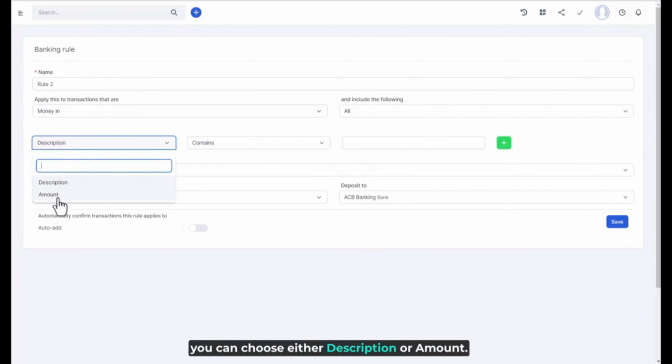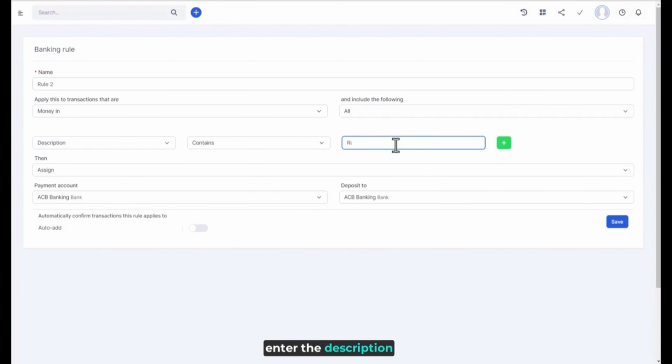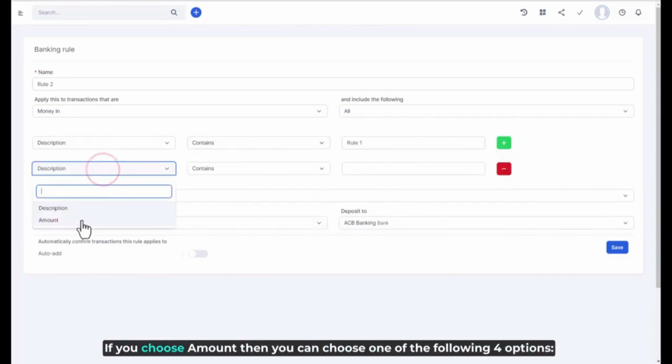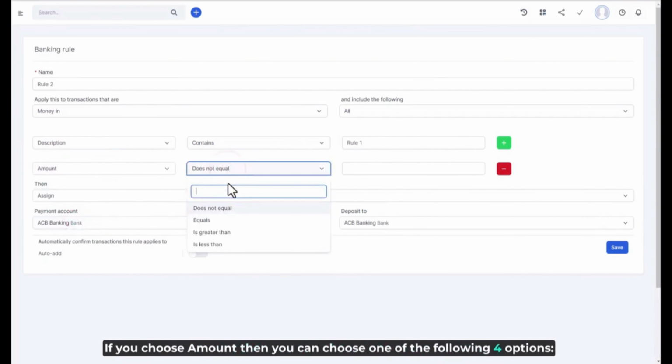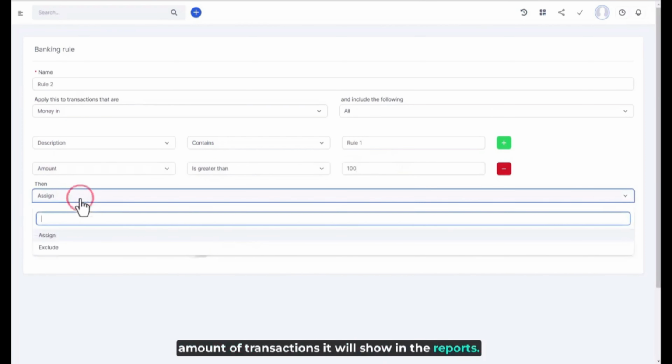You can choose either description or amount. If you choose description, then you can choose one of the following three options. Either contains or doesn't contain or is exactly. Enter the description. Click the plus icon to add as many conditions as you need. If you choose amount, then you can choose one of the following four options. Either does not equal or equals or is greater than or is less than. Based on the text, either is or isn't there, and based on the amount of transactions it will show in the reports. Select Assign or Exclude.